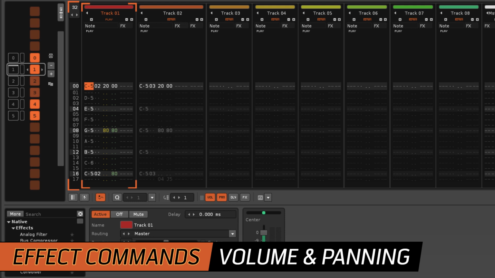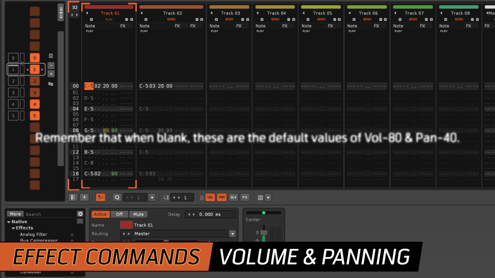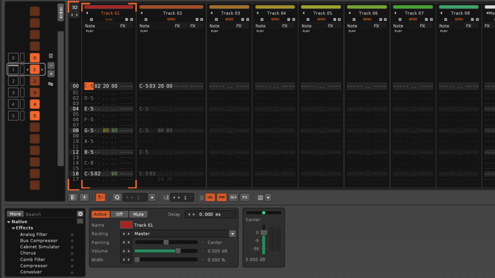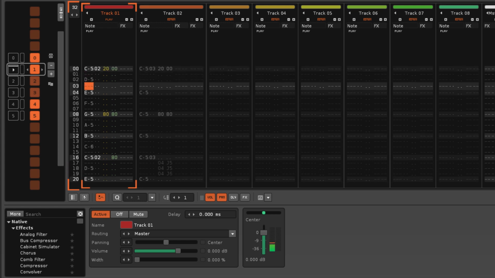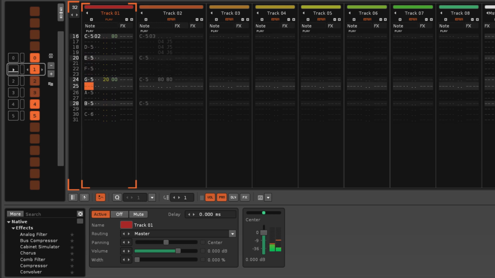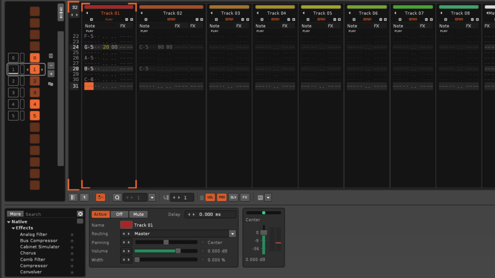The volume and panning values of the original note are passed on to the ghost notes if they don't specify their own values. When a value is specified though, the changes apply to that individual ghost note only, meaning that the values will revert back to the original form for each consecutive ghost note. None of this applies to delay values though.